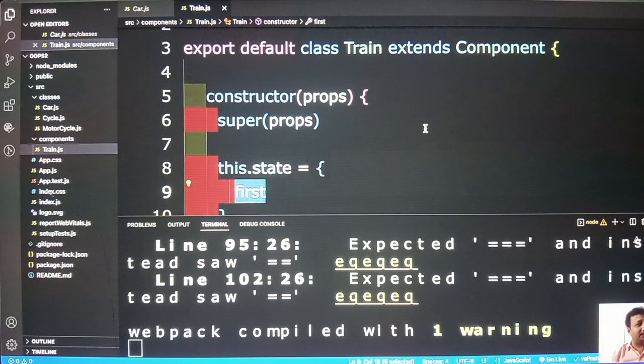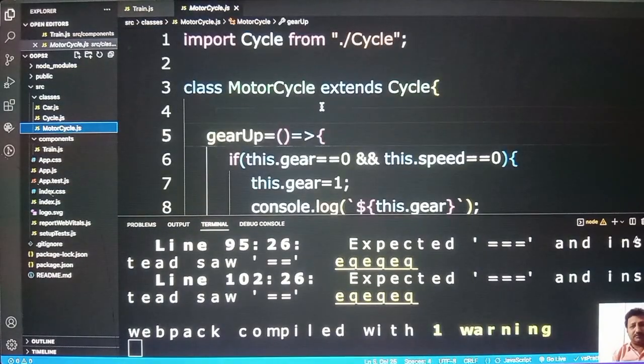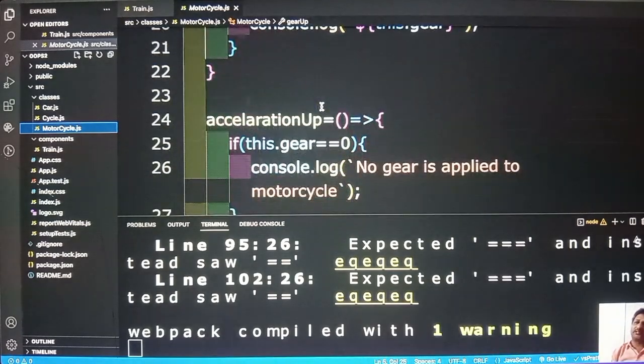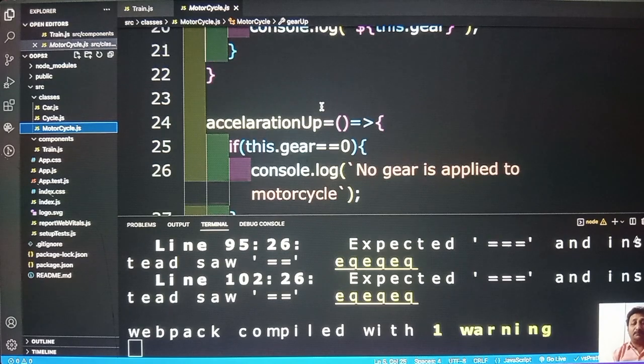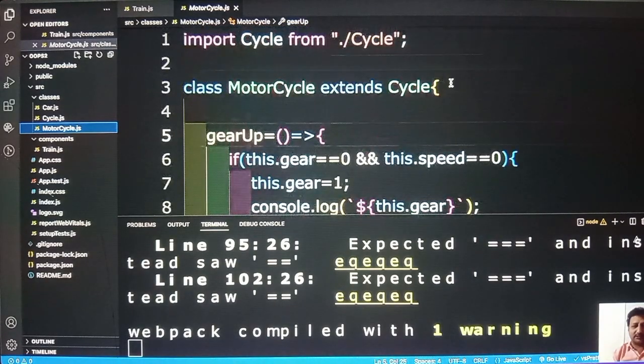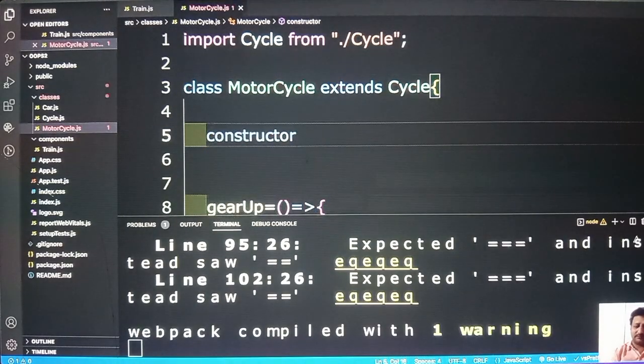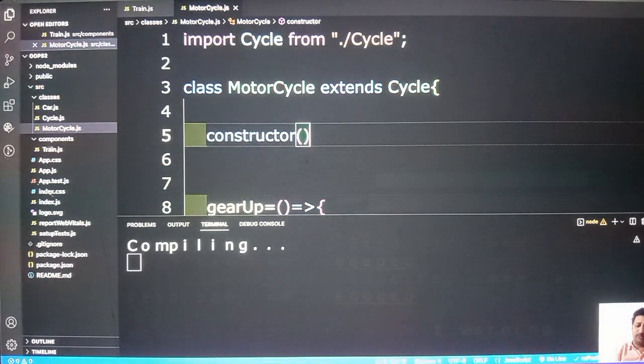If a child class is creating a constructor, you have to write super. Now, motorcycle is the child of cycle, but he has not created any constructor. The constructor will be created automatically. If you create a constructor, that's fine. If you haven't created it, it will create a constructor automatically. But in case you are creating a constructor, now see here, I am creating a constructor. Won't work actually.